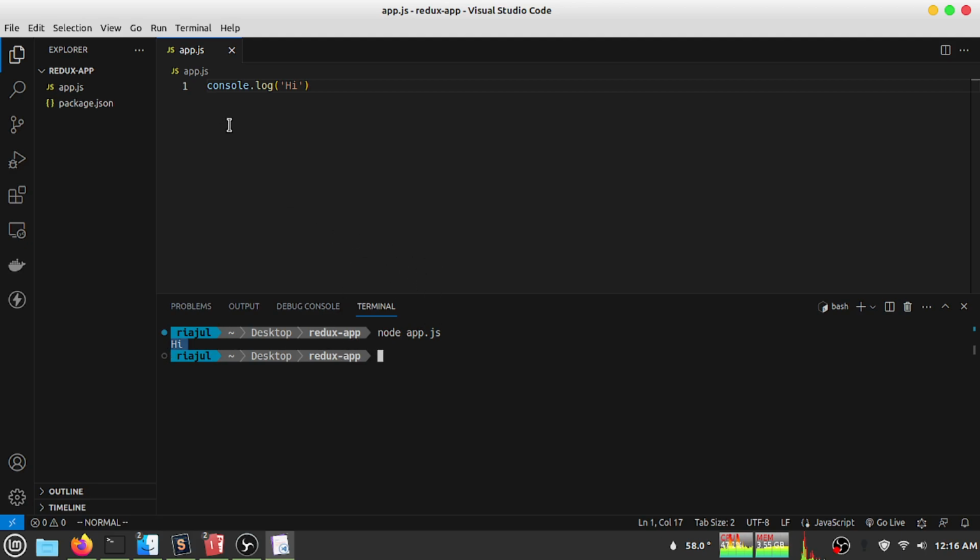Now, every time we change our application or update our file, we do not want to run the same command again and again. So I will use a Node.js package called nodemon, which will re-run on every file change. So let's install nodemon for this project as a dev dependency.